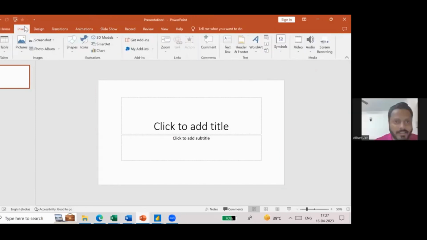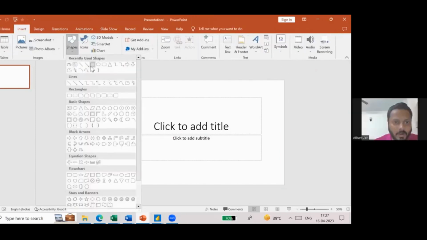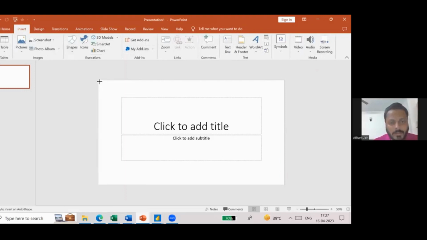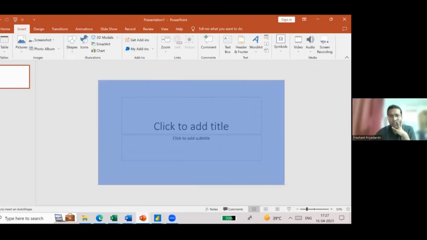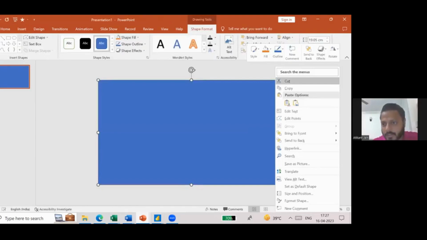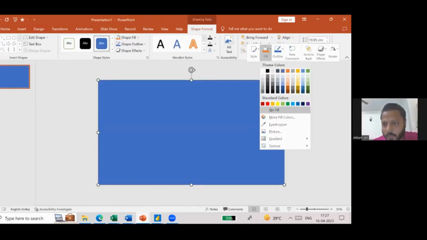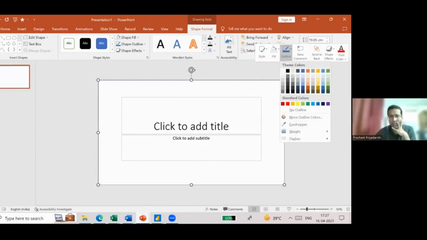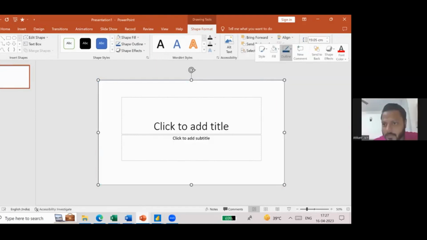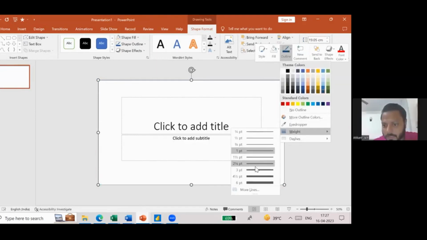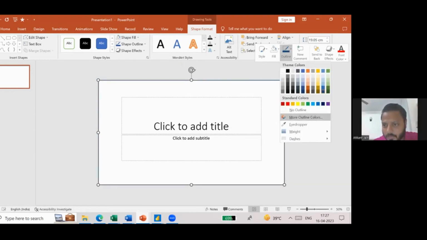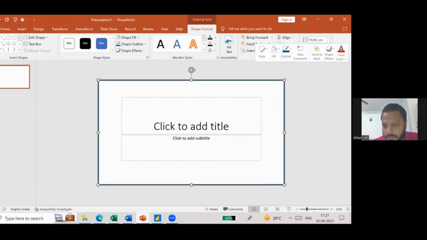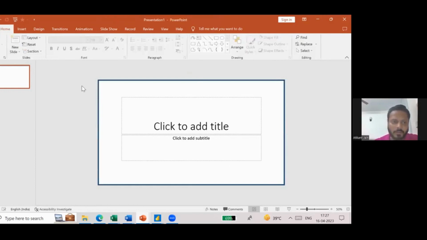So that is a great insight. I can add a box, and then format the border of the box. So here, first of all, my fill should be no fill, and then my outline can be any color. The weight should be high, let's say 3, or more than that. Let's say this is my border, right?